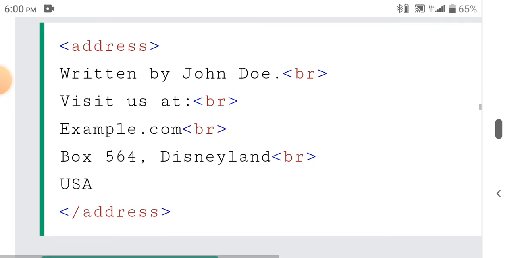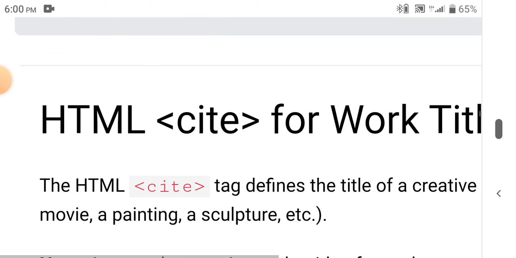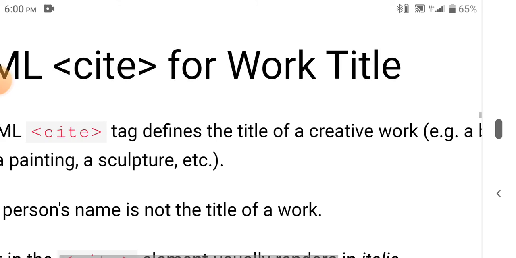Example: address, written by John Doe, break. Visit us at, break, example.com, break. Box 564, Disneyland, break, USA. Address closing tag.